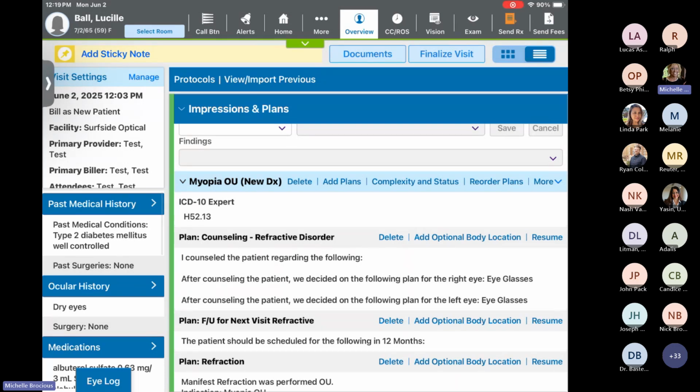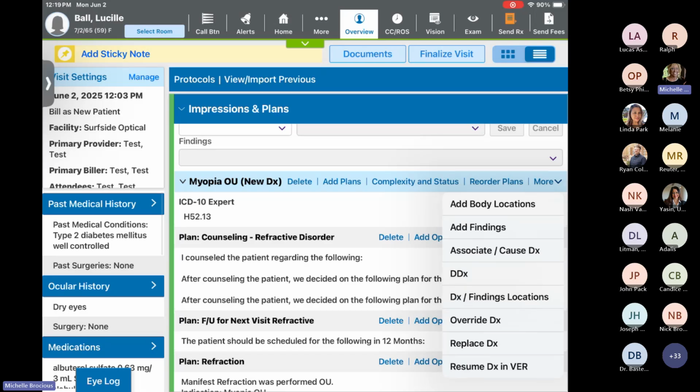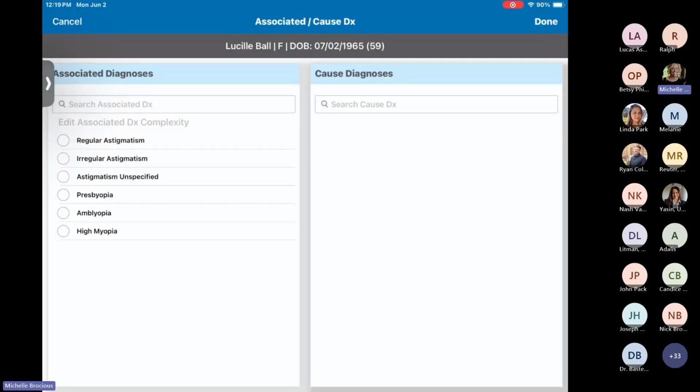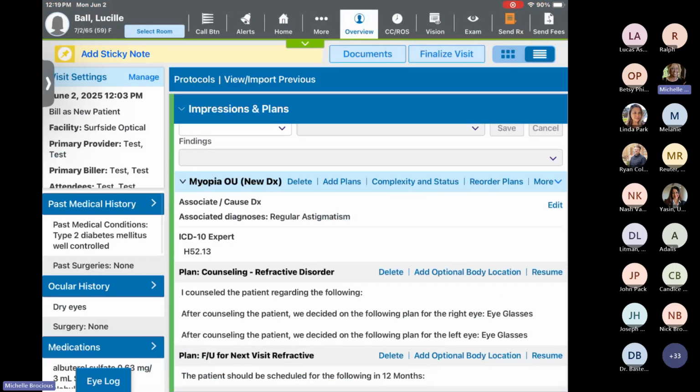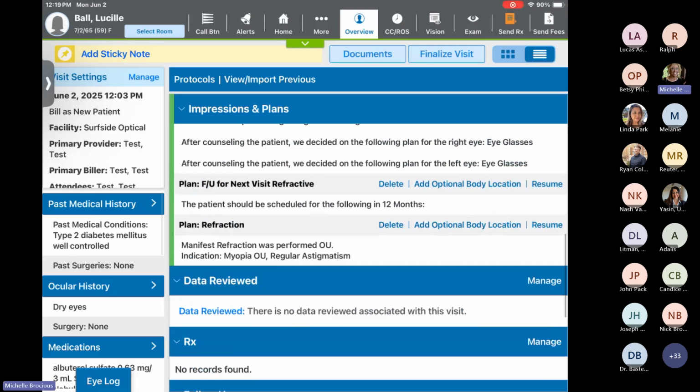You can reorder plans, and then from the more drop down, you're going to see a few different things that you can do. So if I want to associate the myopia with astigmatism, I'm going to select the third one down that says associate cause DX. And this is where I can associate that with astigmatism. Okay. And then again, in the upper right, you're going to say done. And it's going to add that right under my myopia OU with associated diagnosis. Now we have a regular astigmatism. Okay. Again, like super easy.